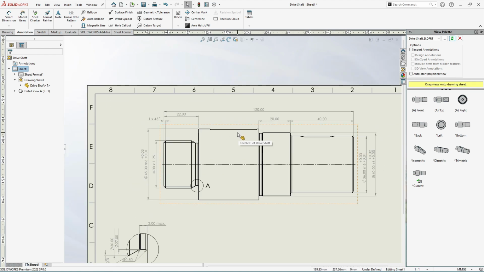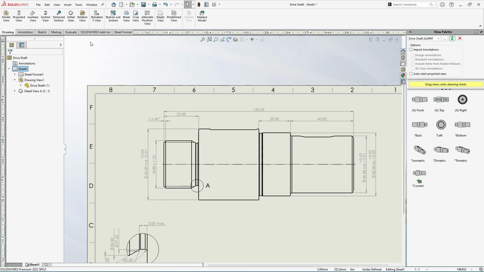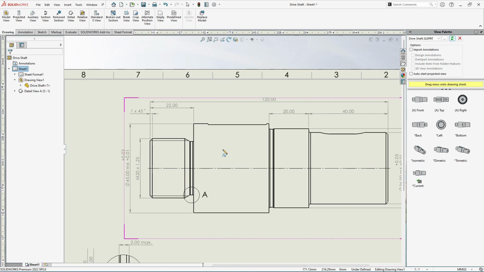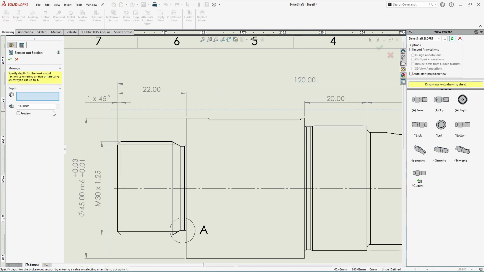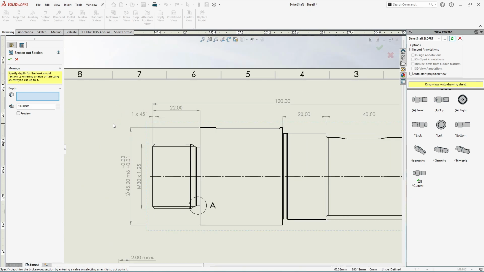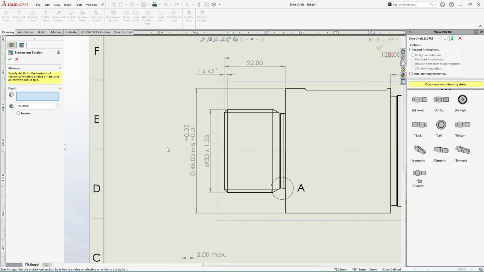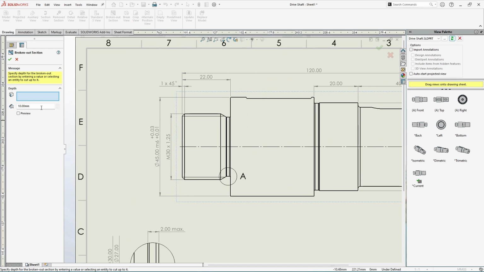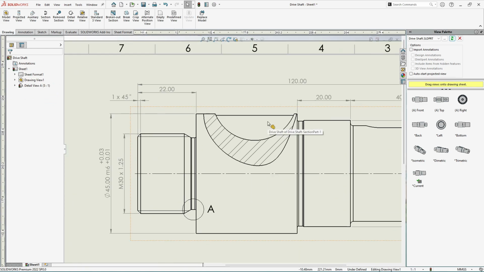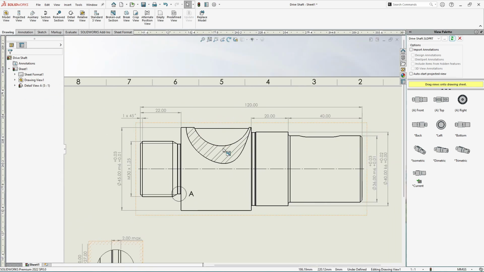broken out section view. For that I need to go to drawing, and here we have this broken out section. First of all, I would like to create a spline, and here it is asking for the depth. The maximum diameter over here is 45, so the depth for this section will be 45 divided by 2, that is 22.5.